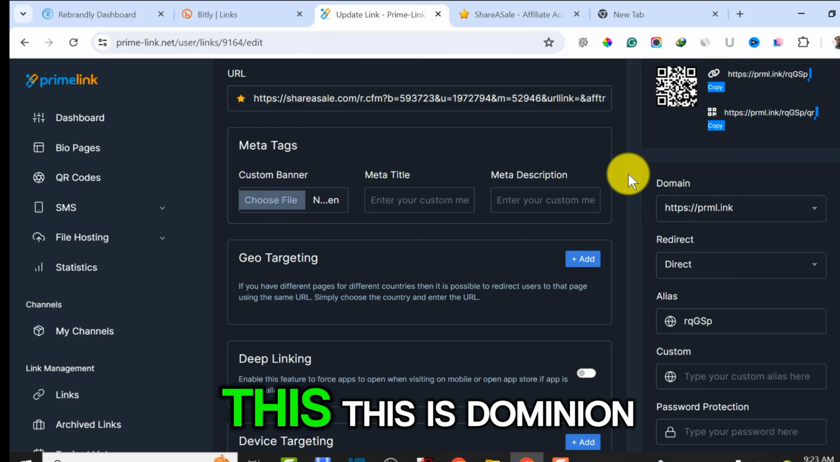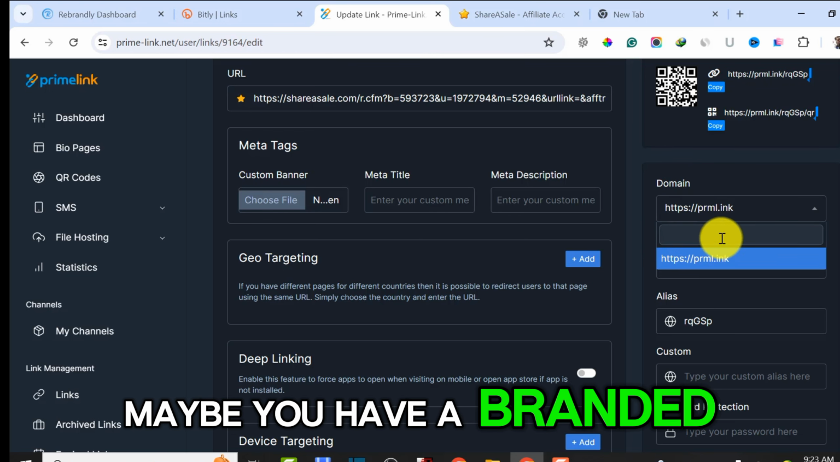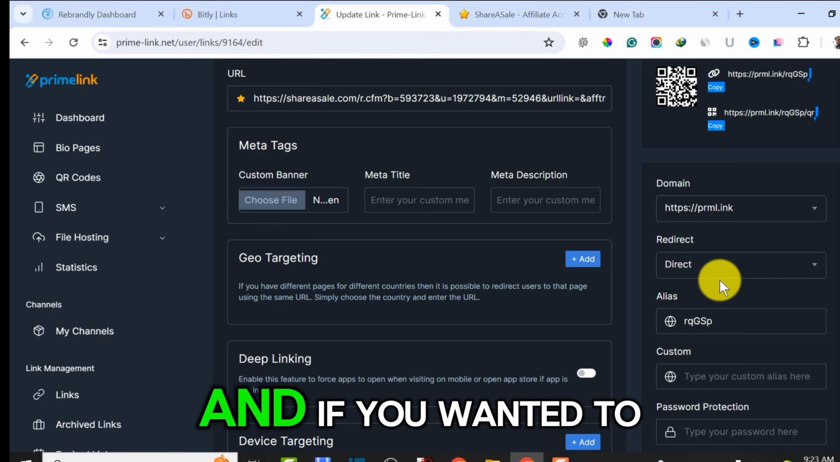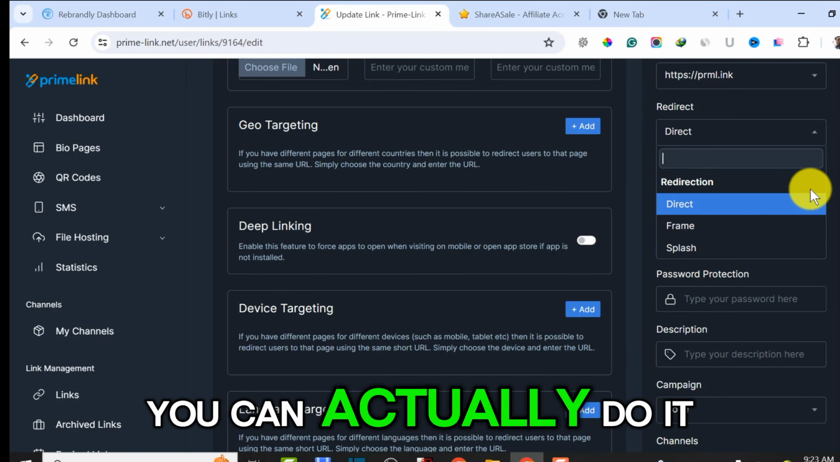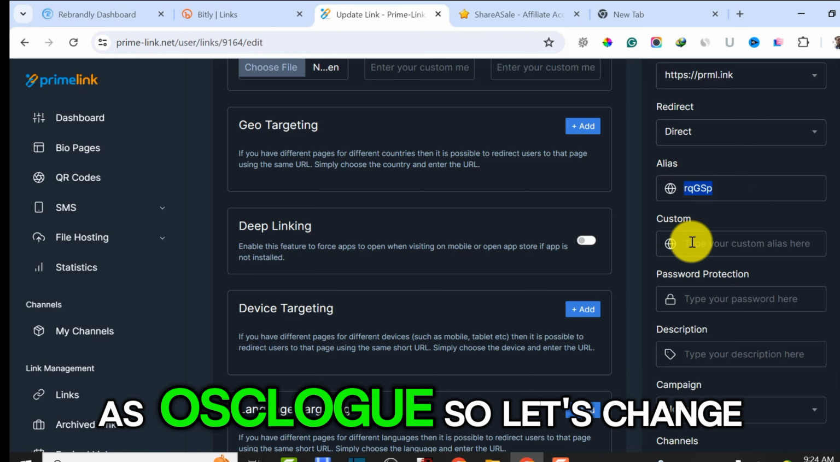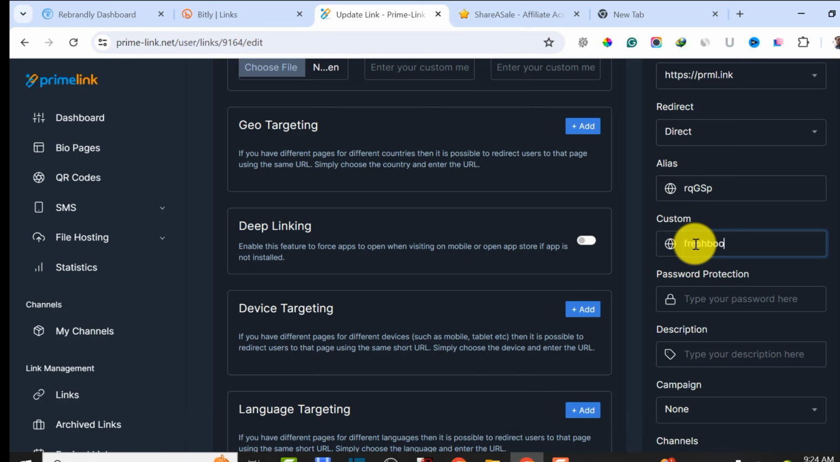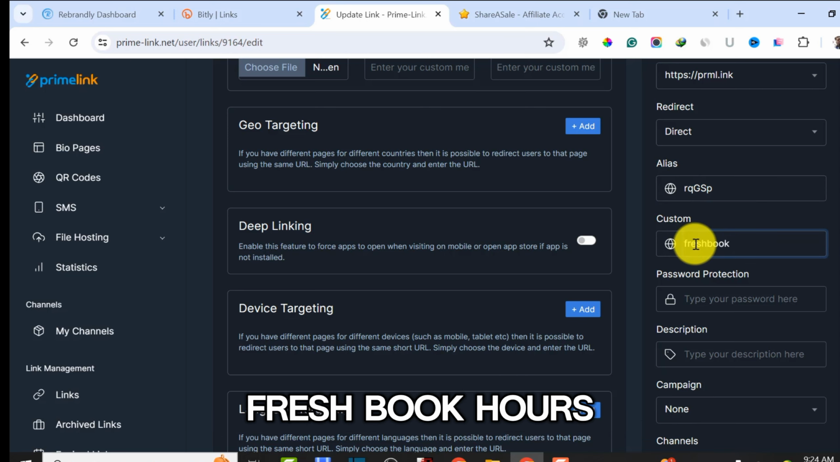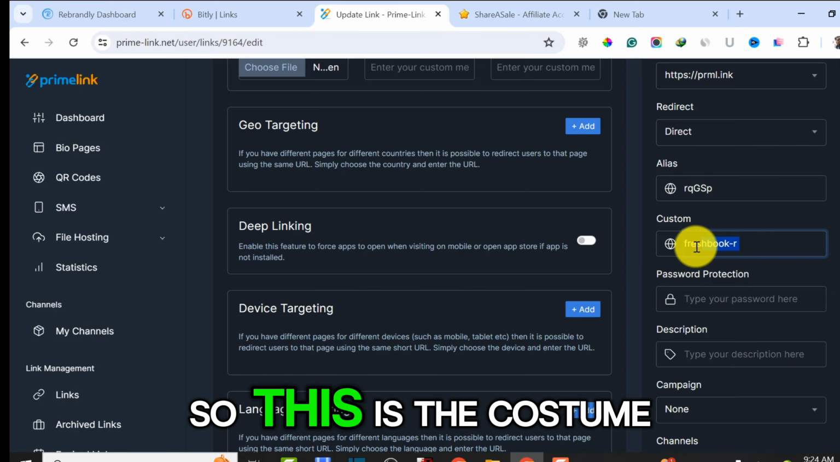So all you have to do to customize this particular link, since we are promoting FreshBooks, is come to this domain name. You can add your own domain name. Maybe you have a branded domain name, you can add it over here. And if you want it to redirect to a particular page, you can do it here. I'm concerned about changing this alias or slug. So let's change it to FreshBookR, so that it will be seen as a new link. So this is the custom link.